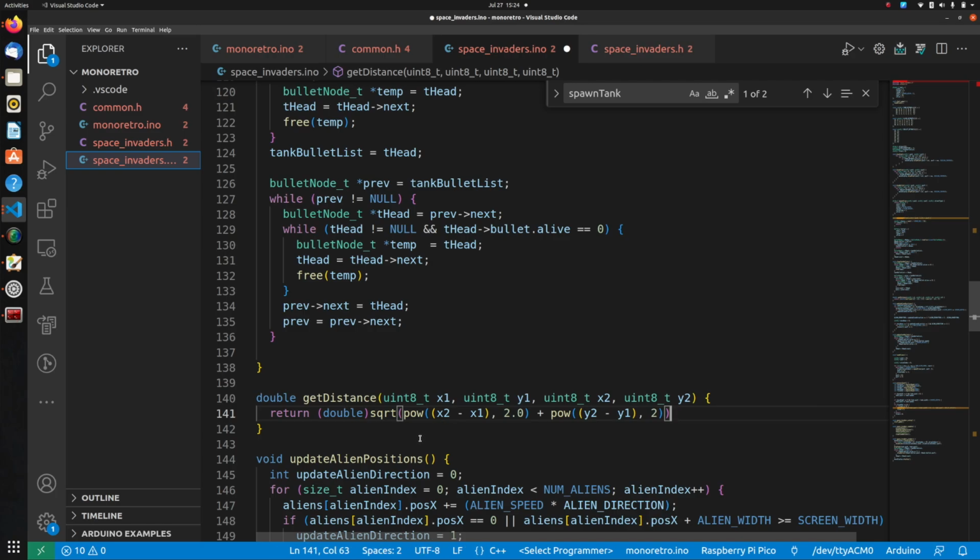So let me quickly check the back brackets. So pow 2, another pow 2, and the entire thing is under square root, and let's make it 2.0 as well. So x2 minus x1 squared plus y2 minus y1 squared, right? And this entire thing I am summing, I am doing a square root, and I am casting it to double.